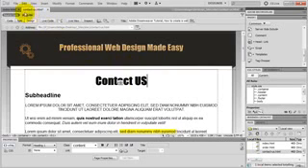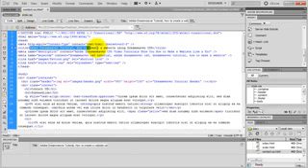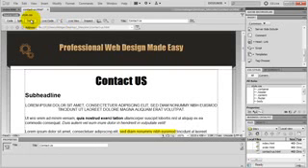I go to code view, and I also need to change the title, description, and keywords because each page has to have unique title, unique description, and unique keywords. I only change the title now to contact us. You can change the description and keywords here in the code. I'm not going to do that now. I go back to design view, and you can put your content here for this page.